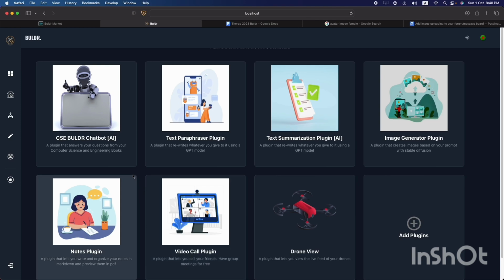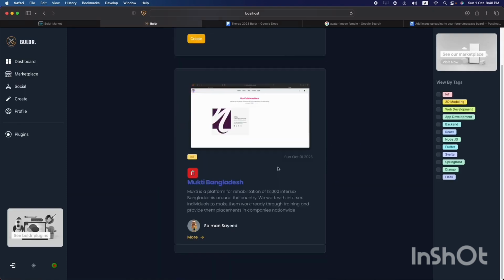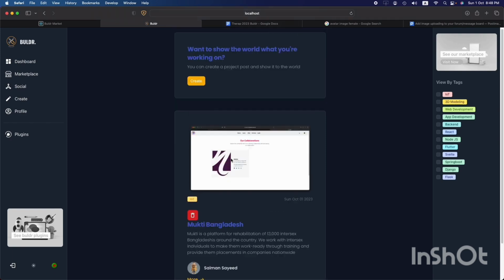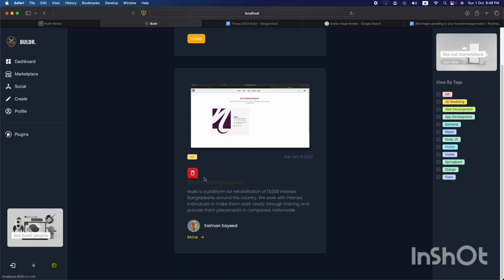Now let's move on to the next part, showcasing your projects. For this, we will go to the create page. Before that, we can go to the socials page and see posts from other users that they have created and get motivation from it. For example, I can see a post that has been made by me, so I can delete this post as well. But all the posts made by other users will be shown here.